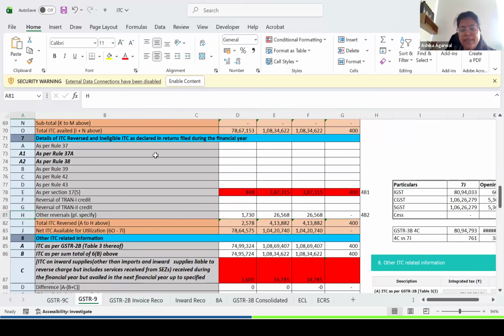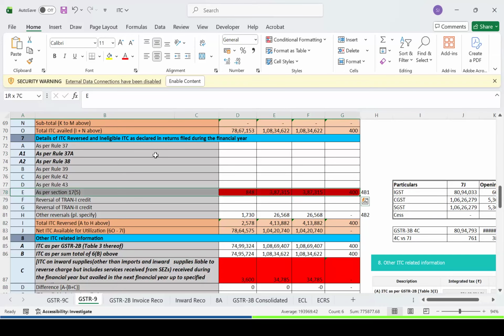You have to show. Table 7 covers temporary reversal, 7H, other reversal. 4B2 needs to be in table 7H. Permanent reversal you have to do based on the reason. In my case, it was blocked credit, so I reported it in 17.5. Yeah, I will show it in table 7.